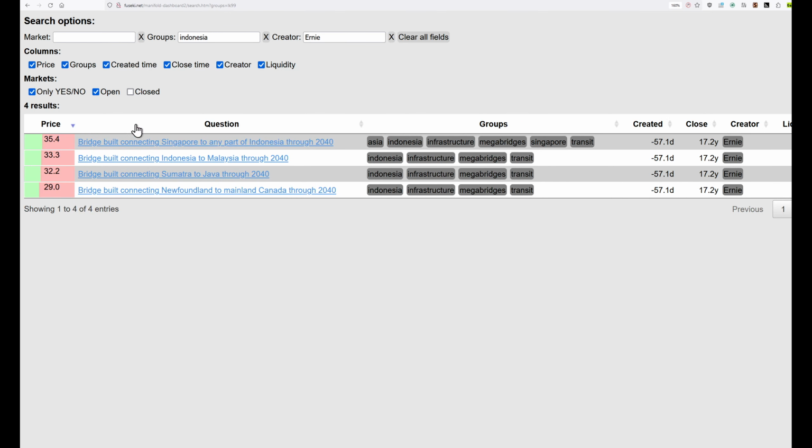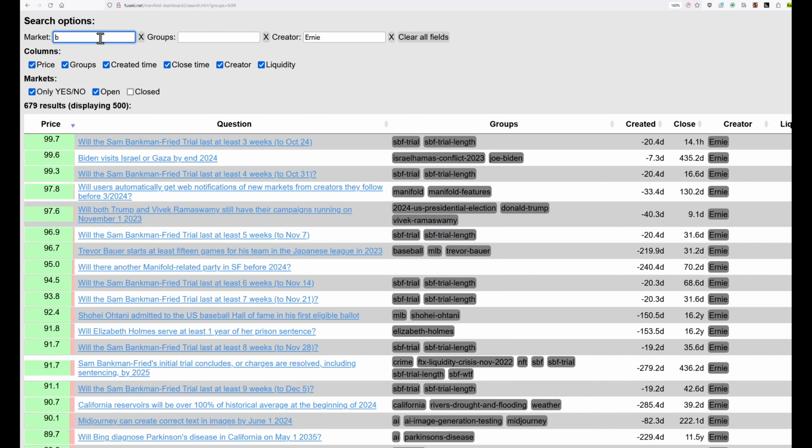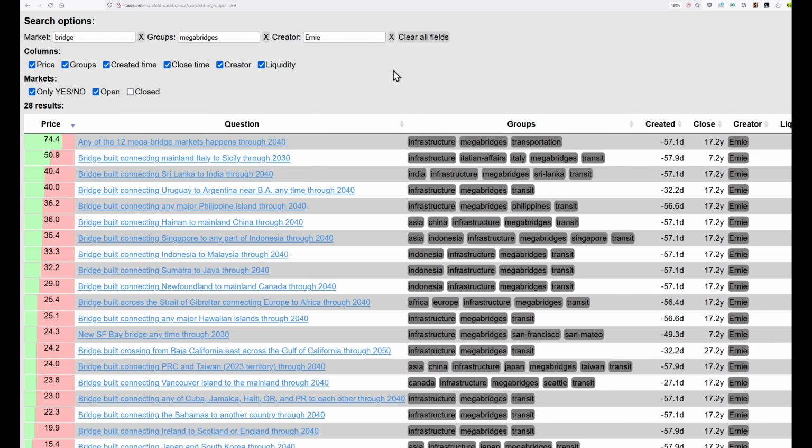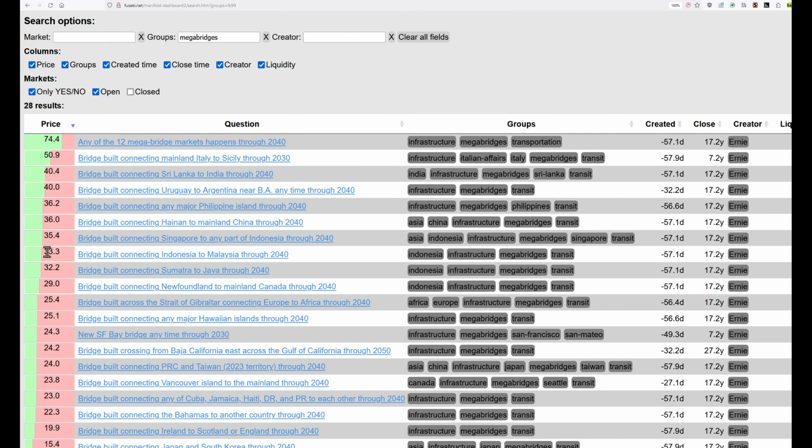You have to be very careful not to use the back button. I probably should overwrite that. Back would just go back to your previous total page. Okay, mega bridges. Okay, so which is the least likely? Yeah, I mean none of them have been bet down appropriately. They should all be like 1% or something.